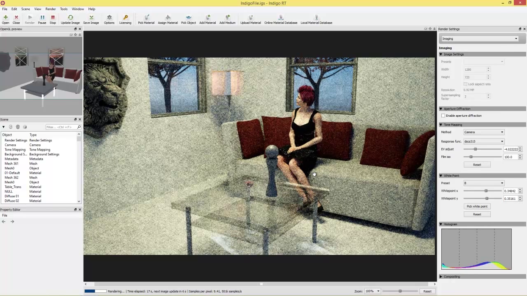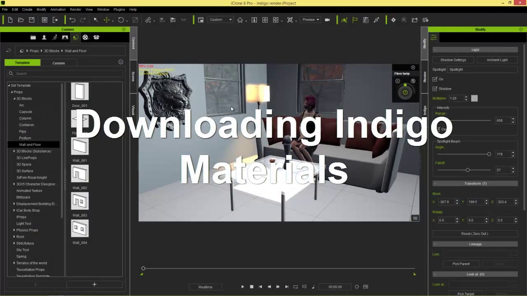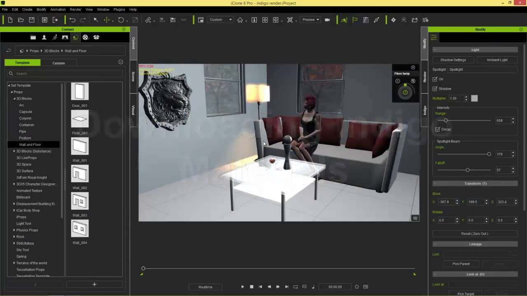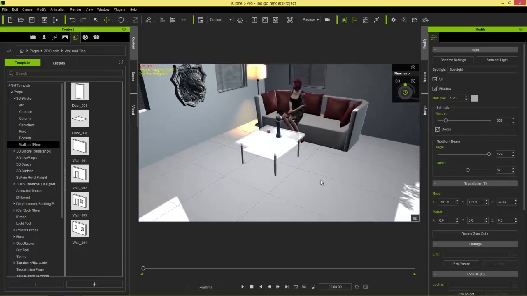What we're going to do is spice up this scene a little bit. We're going to add some materials that we download from the Indigo website and have a lot of fun with it. And we're going to apply some different shaders as well. Alright, so let's get started. The first thing we want to do is apply some material to our scene from the Indigo material database. So the first thing I'm going to do is go to my floor.